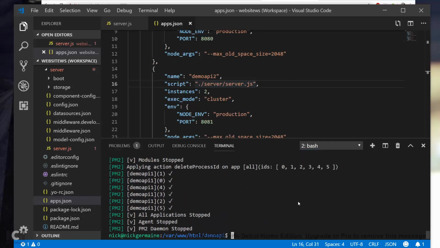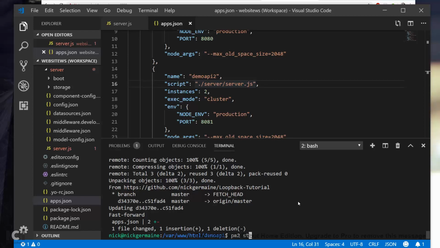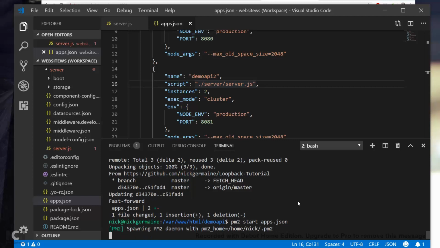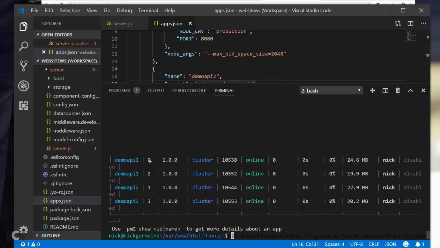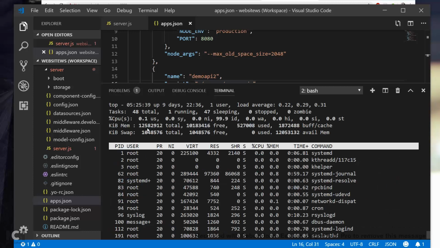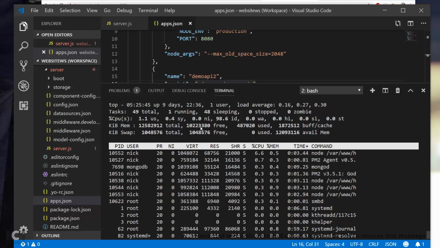All right. Now we're going to git pull origin master. Now we're going to run PM2 start apps.json. And we should see 4 instances, and we do. 0, 2, 1, and 3. I'm not sure why they're in that order, but in any event, we now have 4 instances of our API running on the server. And if I run top, we'll see I do have 12 gigabytes of RAM and more than 10 gigabytes are free.